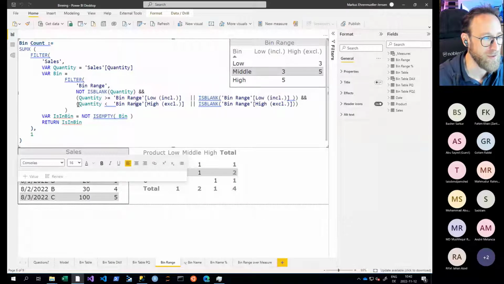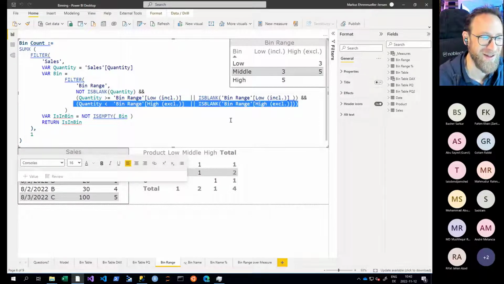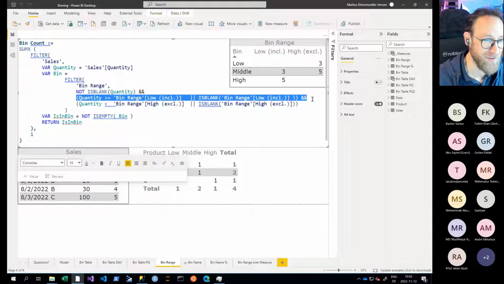And if the quantity is lower than the higher value, so for example, for a value of 2, this will be lower than 3, so it will fulfill this. So it would survive this condition, right? It would also survive the other one. So this line would survive the other one because it's not greater or equal than blank, but this thing here is blank, so it will then return low.